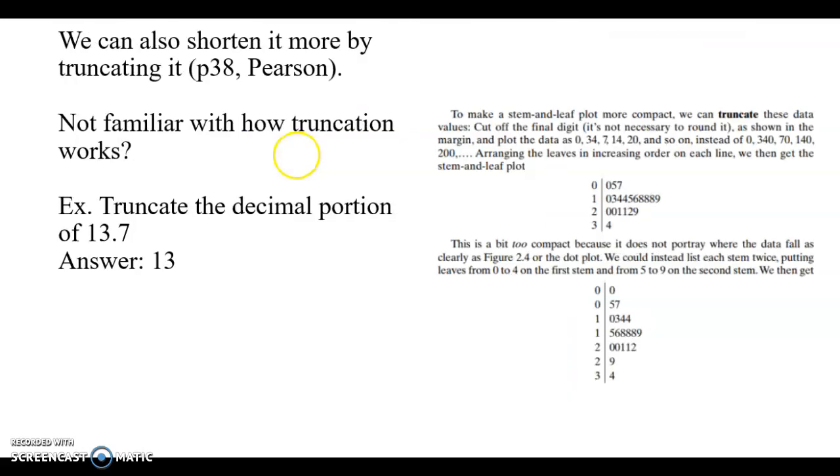You can also shorten this by truncating it. Now the detail on this is given on page 38 in Pearson. So if you look at the top one, it's 0 followed by 057. So they've truncated a digit. And the easiest one to see is probably 340. You see the bottom of the top example, they have the 3 and the 4. They've truncated that 0. Truncation is not the same as rounding. For truncation, you simply chop off something. You don't round it up or down. So I've given an example that has nothing to do with this plot. It's pretty clear, I hope. So if we truncate the decimal portion of 13.7, we have an answer of 13.